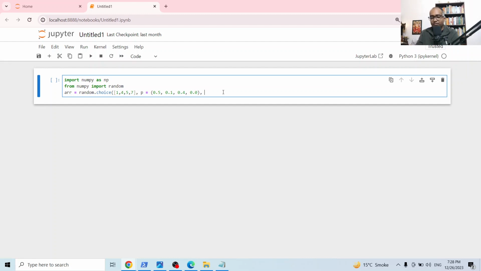And now, how many numbers do we want to generate? So size I'm going to give here as 20. I want to generate 20 numbers among these numbers 1, 4, 5 and 7, and the probability for each of the numbers I have provided in this variable p, in the next argument, and based on this it will generate the numbers.